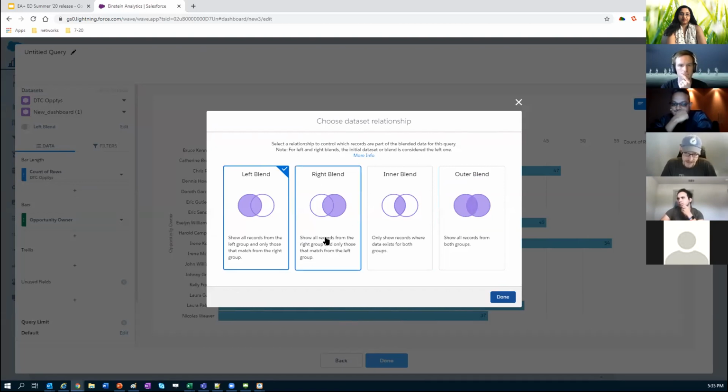This is the reverse of that, where it'll drop the opportunity, but it'll keep the quota owner. There's an inner blend that only shows when you have both, and then there's an outer blend that will show either or. So we do have the ability to choose our different blend types.